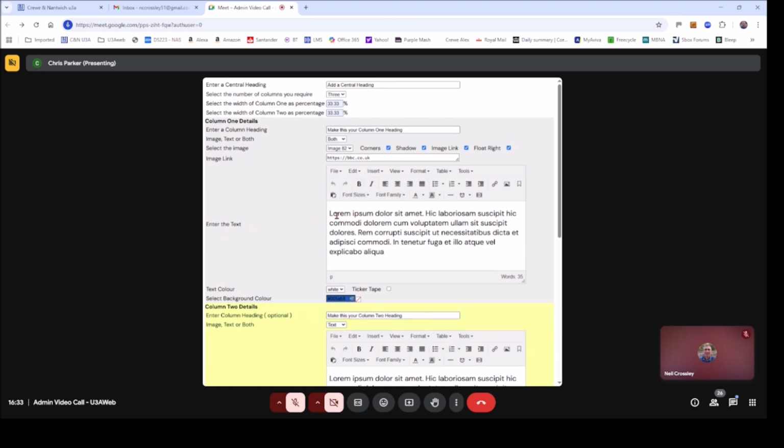Then you've got the text, which is a TinyMCE box, and you can edit it as you want to. You can change the color, change the size, change the paragraphs. You can change anything you want. You can put links in there. It says you can put images in there. In theory you can, but obviously you'll have to put a reference to where those images are held, but you can do it if you want to.